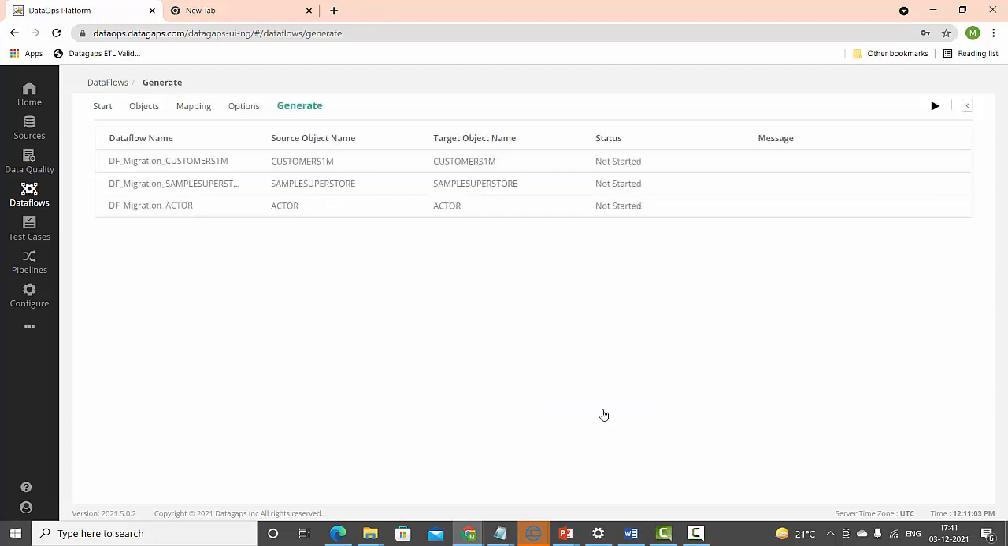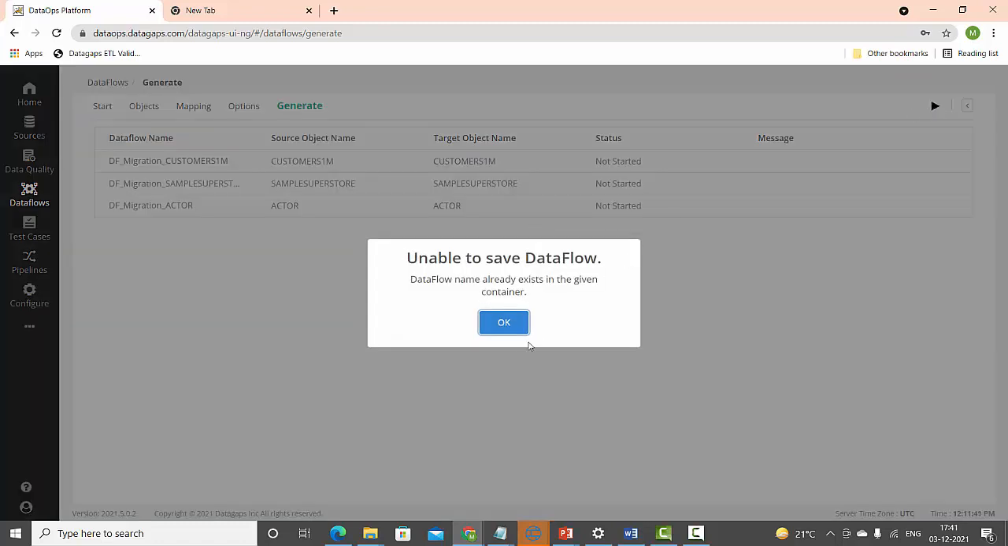And once you click on proceed to generate, you can see on the left hand side the data flow name which is going to be generated for your migration case. Let's say I have 100 tables. You'll get all the data flows prefixed with df underscore migration underscore the table name. Right now we are comparing only three tables. So these are the source object names, these are the target object names, and these will be the generated data flows with these names. Once you click on generate data flows, it automatically generates these data flows.